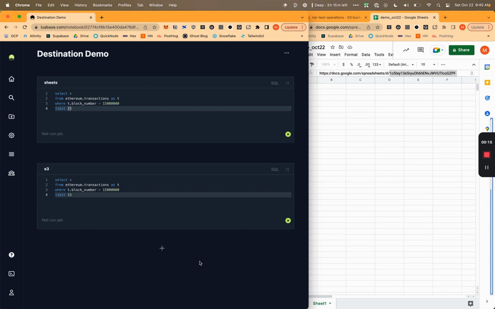One of the most powerful features of Luabase is the ability to easily sync data from Luabase into your own destination. So whether that's a Google Sheet, S3, or your own data warehouse, we make it really easy to build pipelines to enable your own applications.